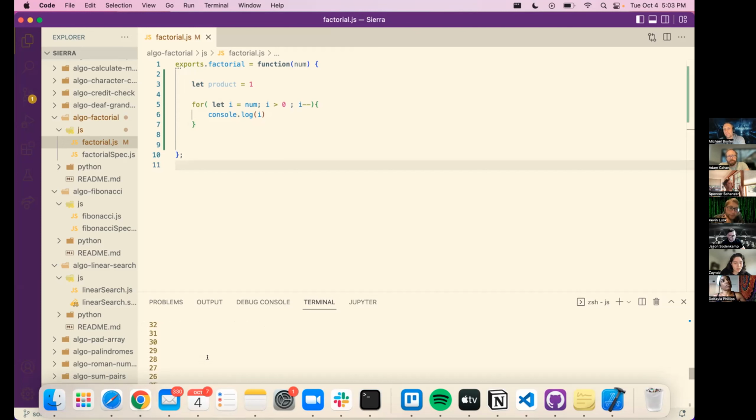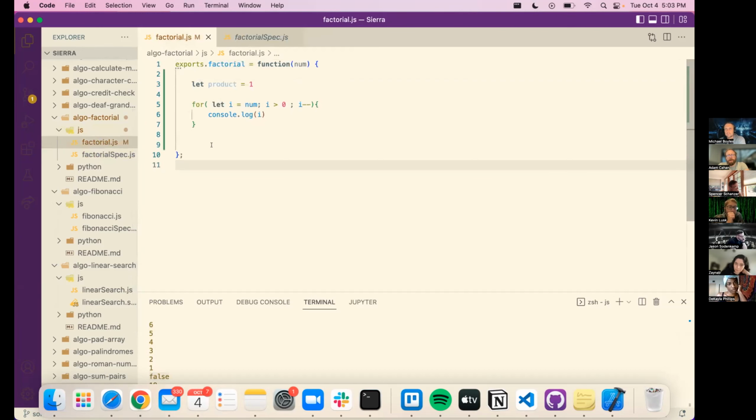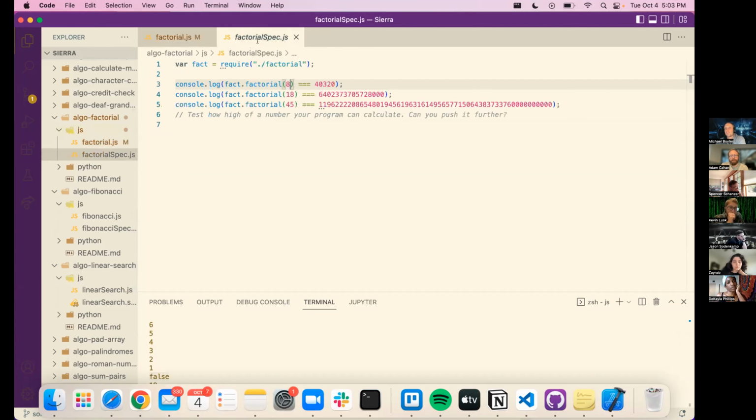Okay, so now we have, well, we're going to get a lot of numbers, but it's doing what we want it to. It goes from 8 down to 1, and then it says false. And the spec is testing 8. So great. Why don't we comment out the 2 big tests in the spec file?